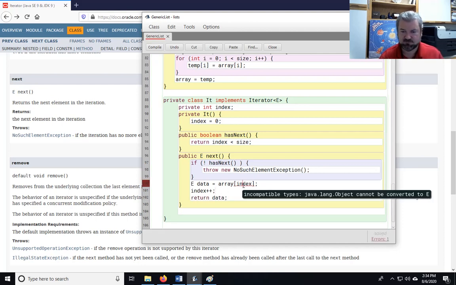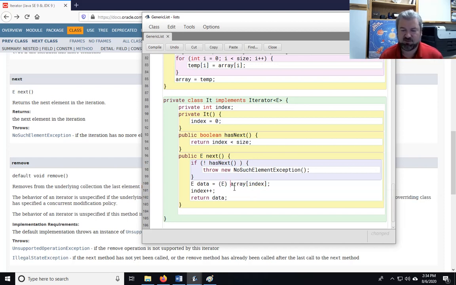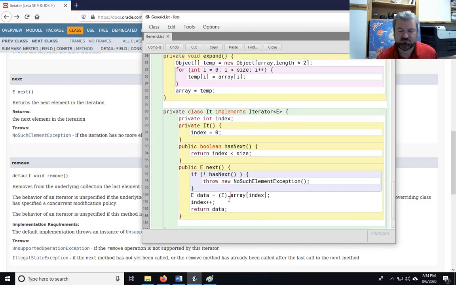What is it? Oh, I forgot the cases. So the error is interesting here. It says incompatible types. Java.lang.Object cannot be converted to E. Remember, our array is of type Object, so we have to force it into the more specific category of E. All right, and that should do it for our basic iterator.